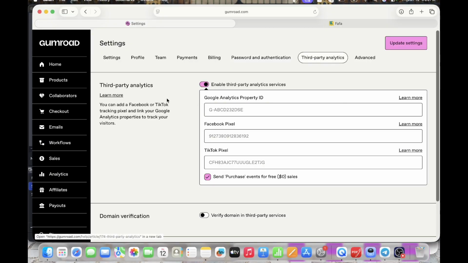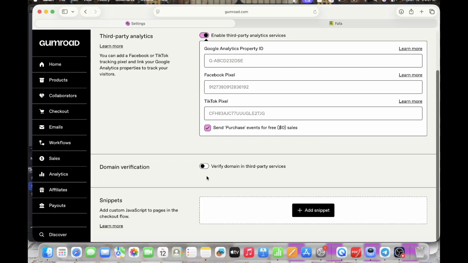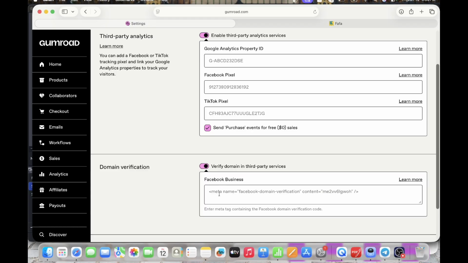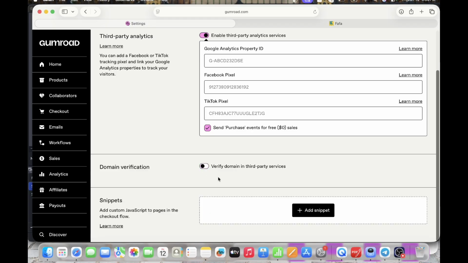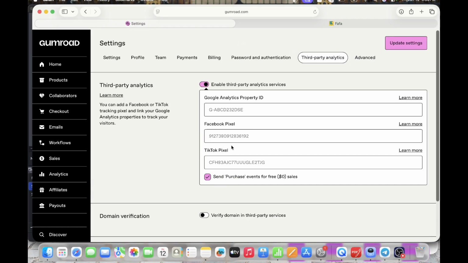The next tab is third-party analytics. You can add Google Analytics, Facebook Pixel or TikTok Pixel here and track your visitors. And domain verification: if you have a custom domain, you can verify your domain here, and you can write the meta name here to verify your domain.